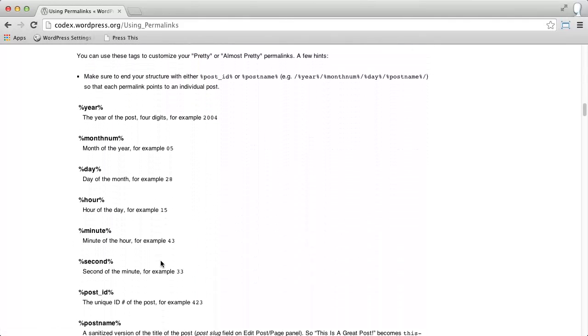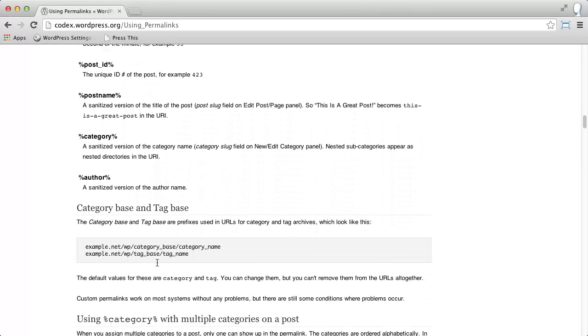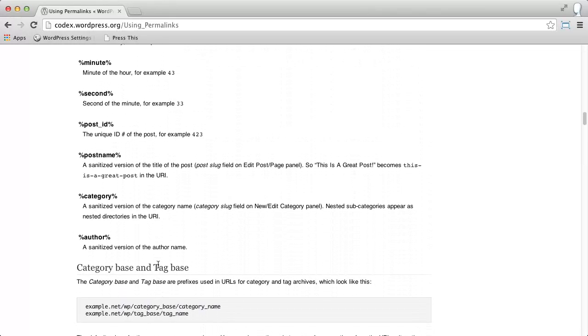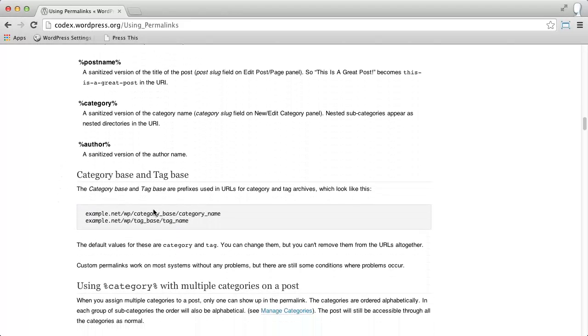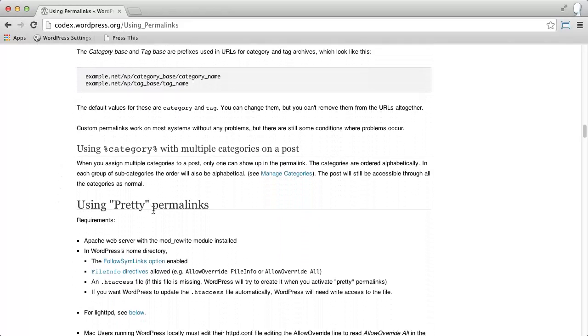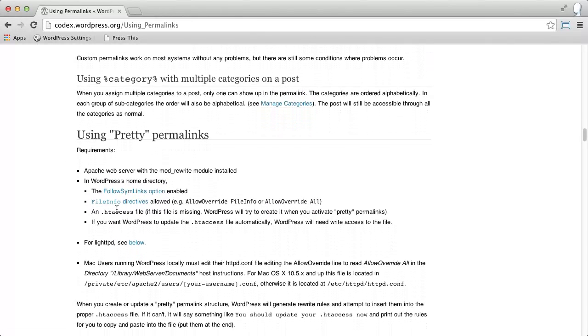If you scroll through here, you could see that there are quite a lot that we have access to. If you take a look here, you could see that we have a number of date and post related tags that we could use. You'll also see information about how to customize and set up your .htaccess file if necessary.